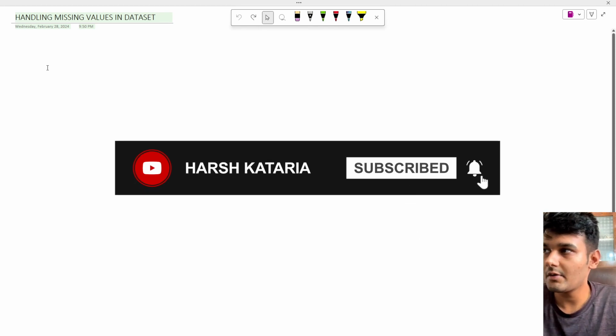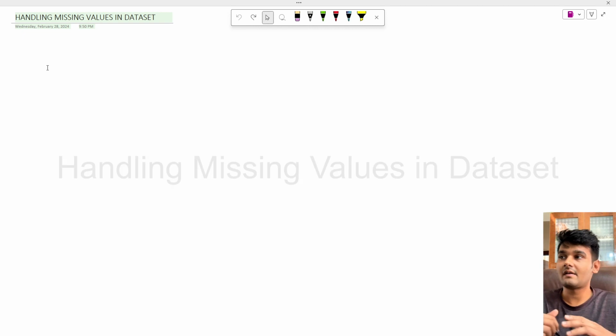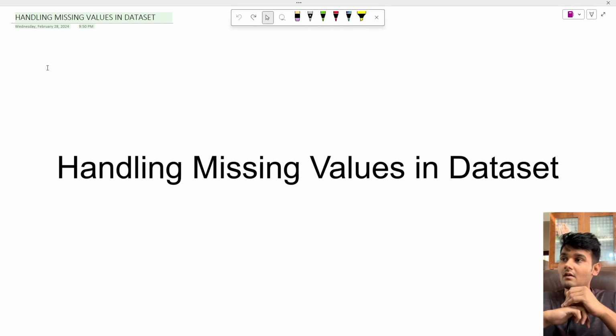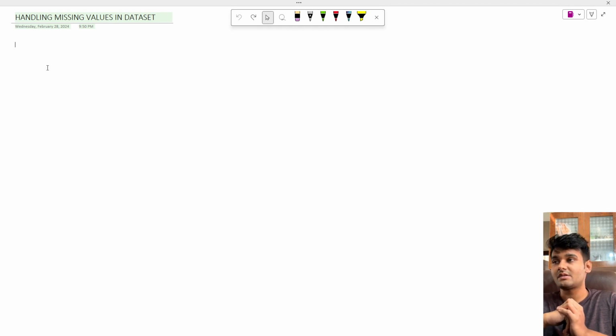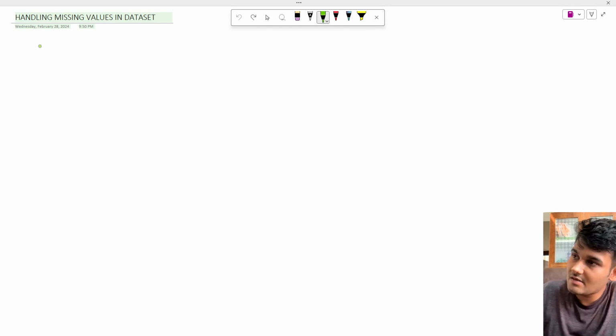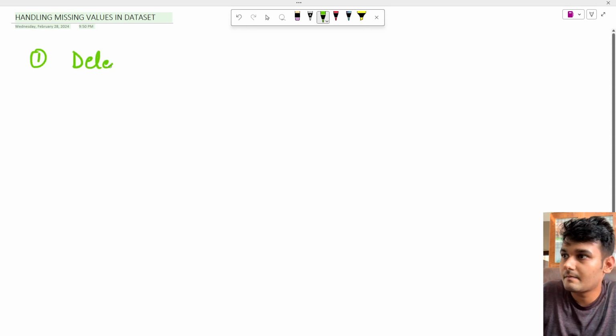So today we'll be talking about one of the most important topics, that is handling missing values in datasets. Once you have understood the data in feature engineering, the next step is you go ahead and handle the missing values. There are three ways of handling missing values which are generally used. The first is to delete the records.